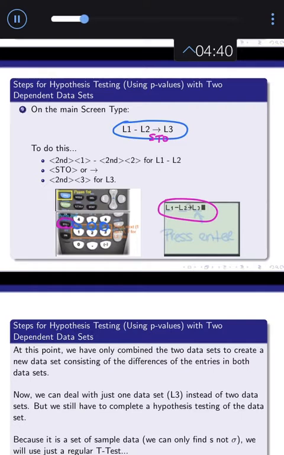So you'll literally type in L1 using the 1. You'll have to hit the second button first. Then minus your L2. Again, make sure that you hit the second button first before you hit the 2 button. Then you'll use your store key. I always think of STO meaning store is over there on the left-hand side to get the little arrow. Then you'll use your 3 key, again making sure you hit the second button first, to get your list 3. Then you're going to press enter.